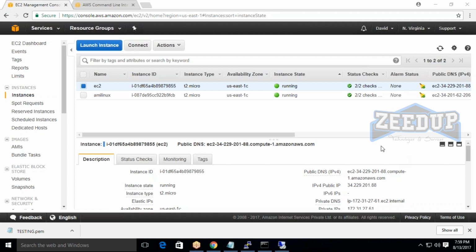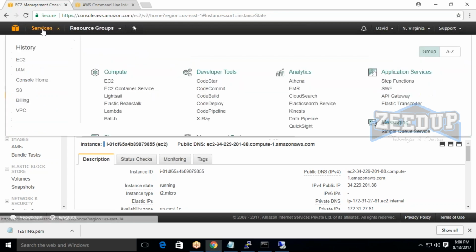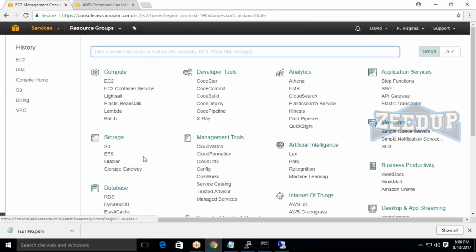EFS is a storage specifically designed around NFS, the Network File System, and EBS is storage specifically designed for Amazon EC2 instances. So these two storages are there, EBS storage and EFS. The Elastic File System is based on NFS, which runs on Linux machines.